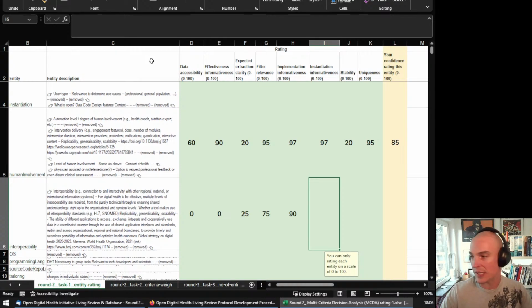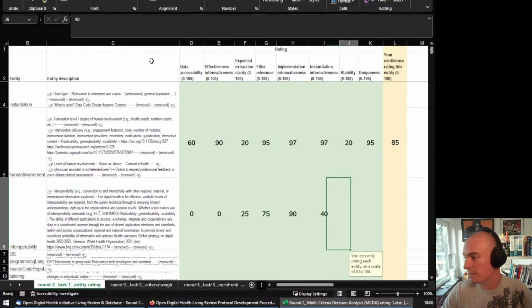Instantiation informativeness, not so much, because to actually implement technically, it doesn't matter whether it's interoperable or not. On the other hand, if it uses an API, okay, so let's give it 40.